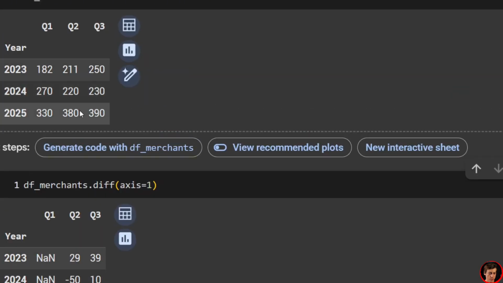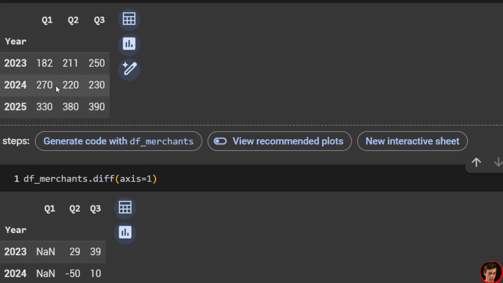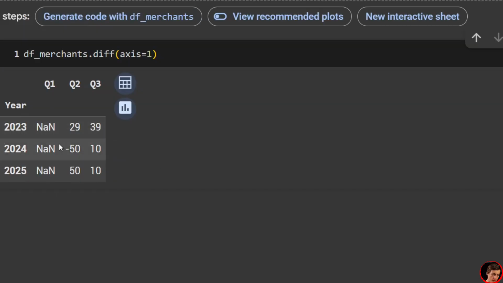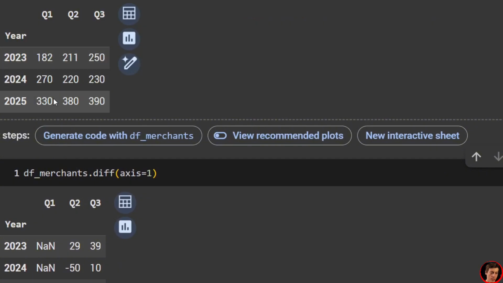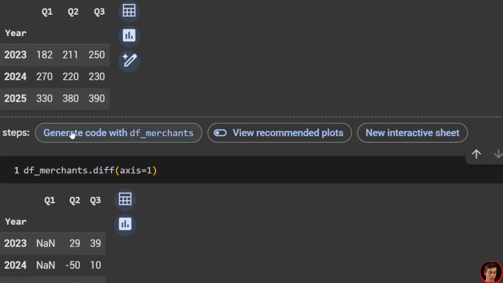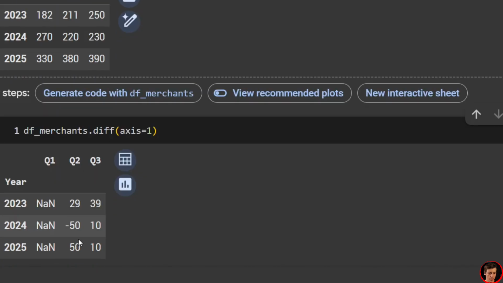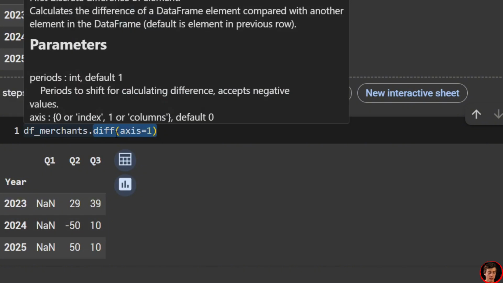Quarter 2, you see the differences. So 29, right, for this one, negative 50 for this one, 220 minus 270, negative 50, right? And then 50 over here, 380 minus 330, 50 difference. And then we go into quarter 3, right? And you see 250 minus 211, 39, 230 minus 220, 10, and then 390 minus 380, which is 10. So again, if you want to look at differences between columns, use axis=1.